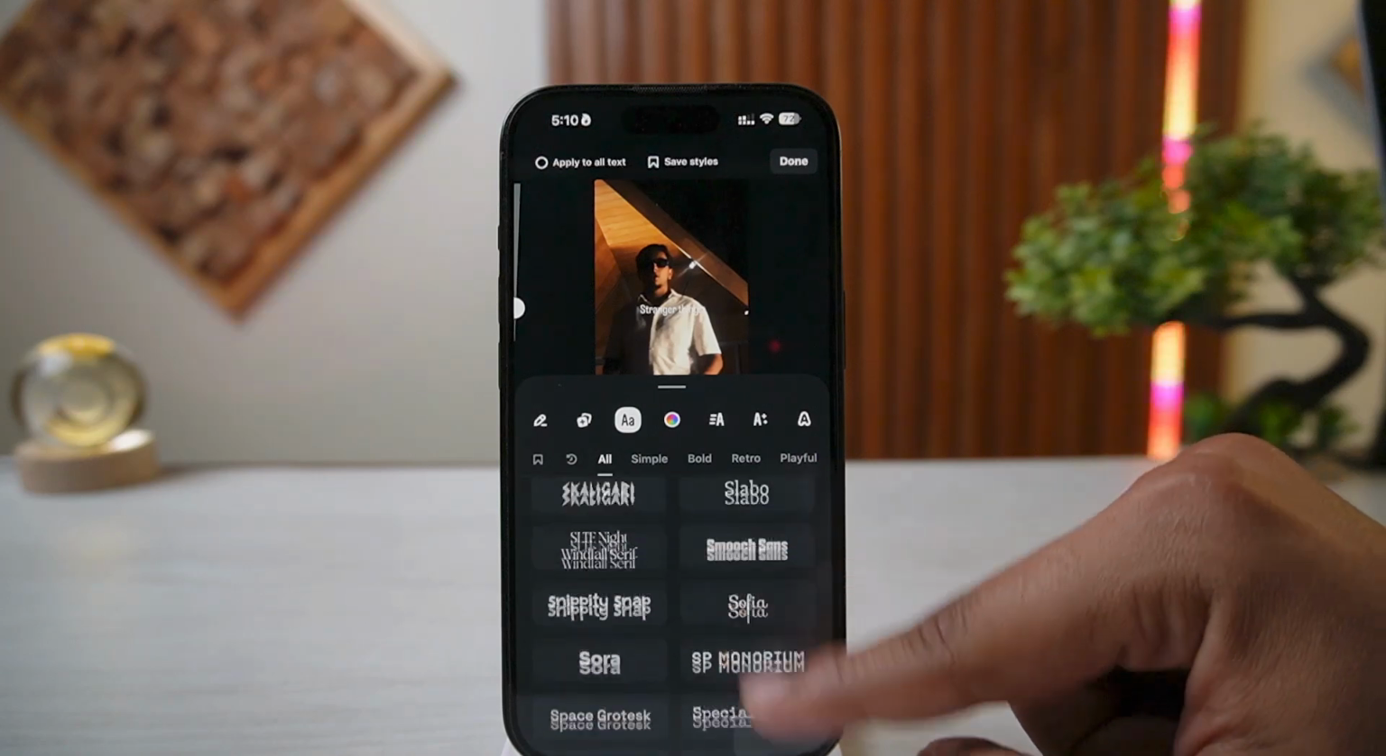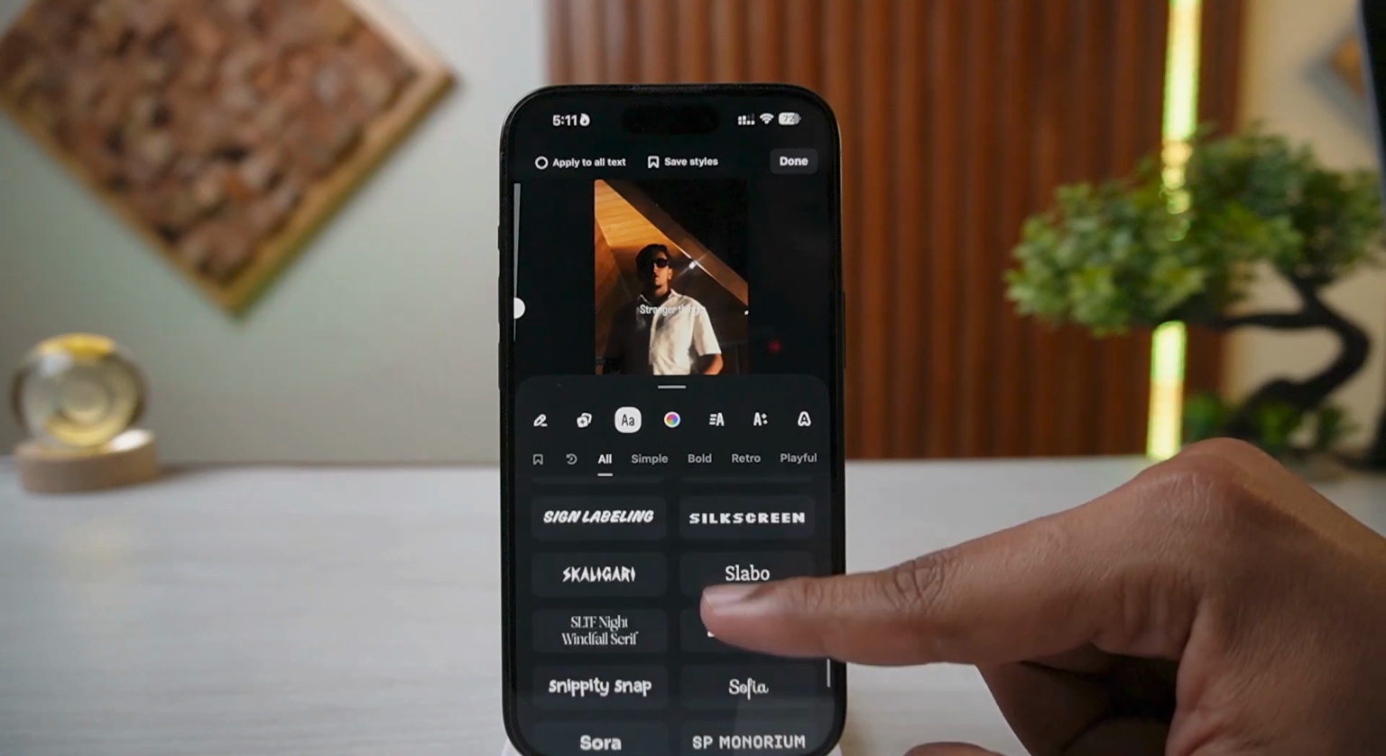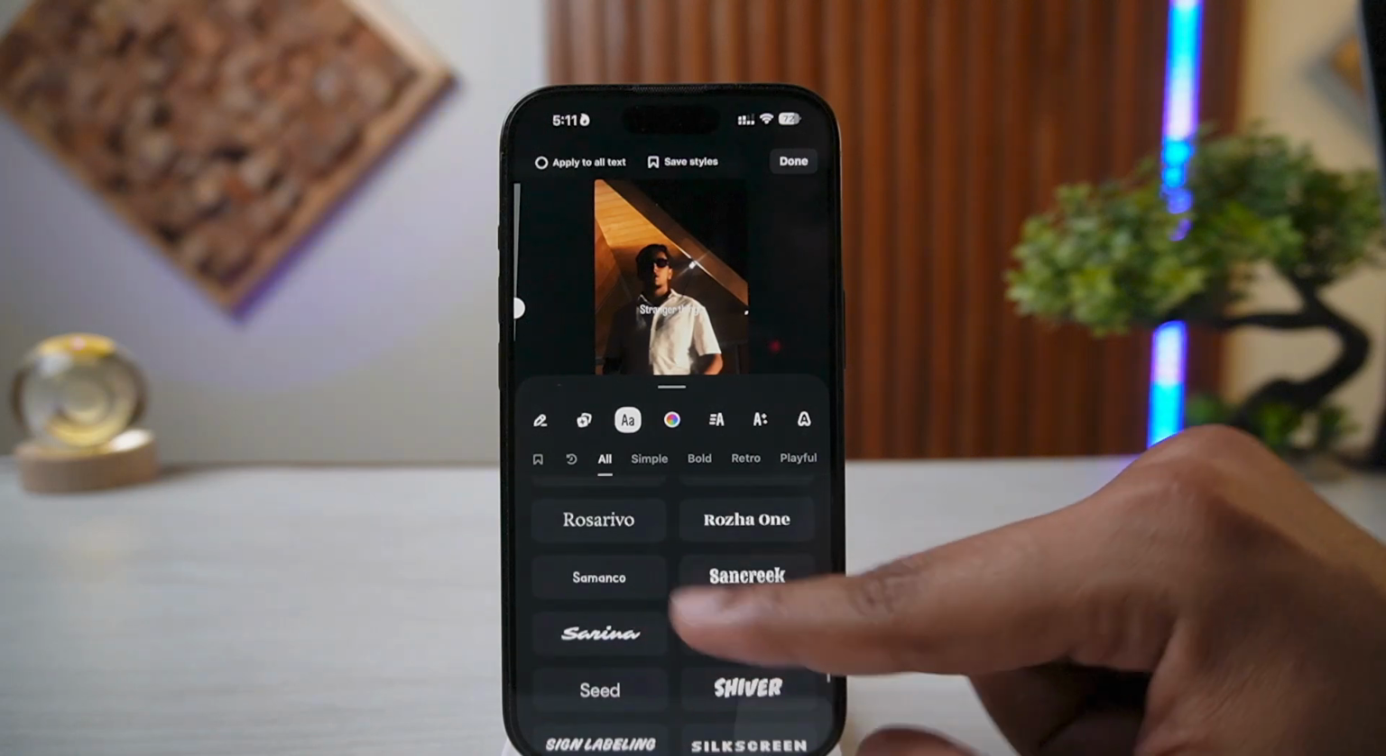So it was limited for a while, so you might have it or you might not have it. But if you have it, you can simply go ahead and find it right over here.